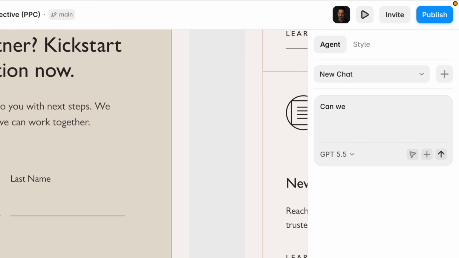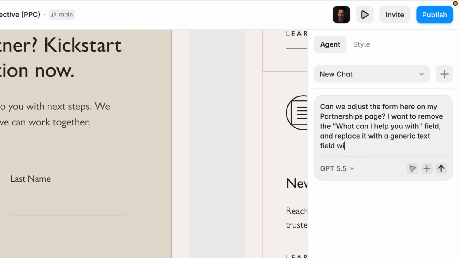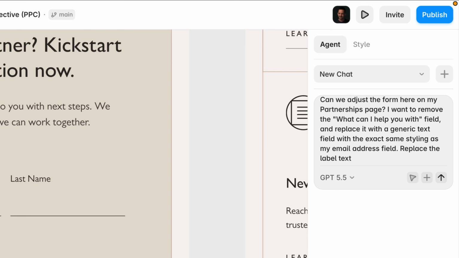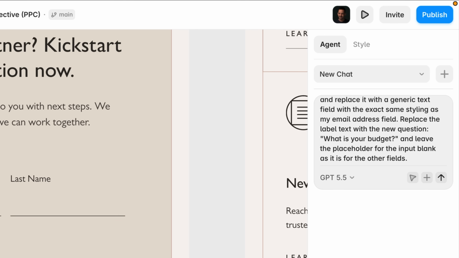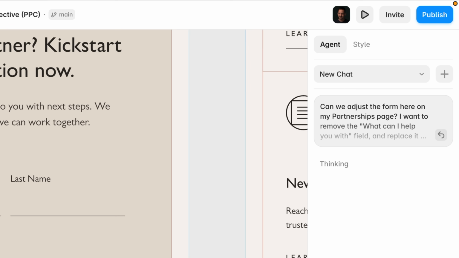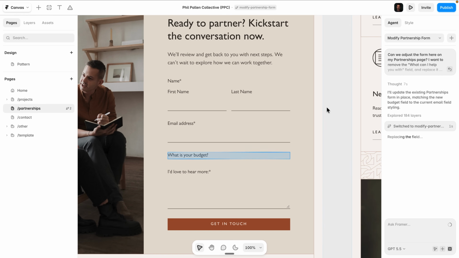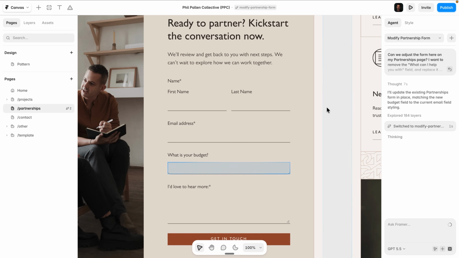Now watch this. This is where the agent is at its best, I think. Precise, contained edits. I ask it to swap out an existing field and replace it with a text field that asks, what is your budget? I want it styled exactly like my email address field. Same spacing, same type, same blank placeholder. Give it a moment to think. And it nails it without me having to describe every single style value. I didn't even need to select anything first.